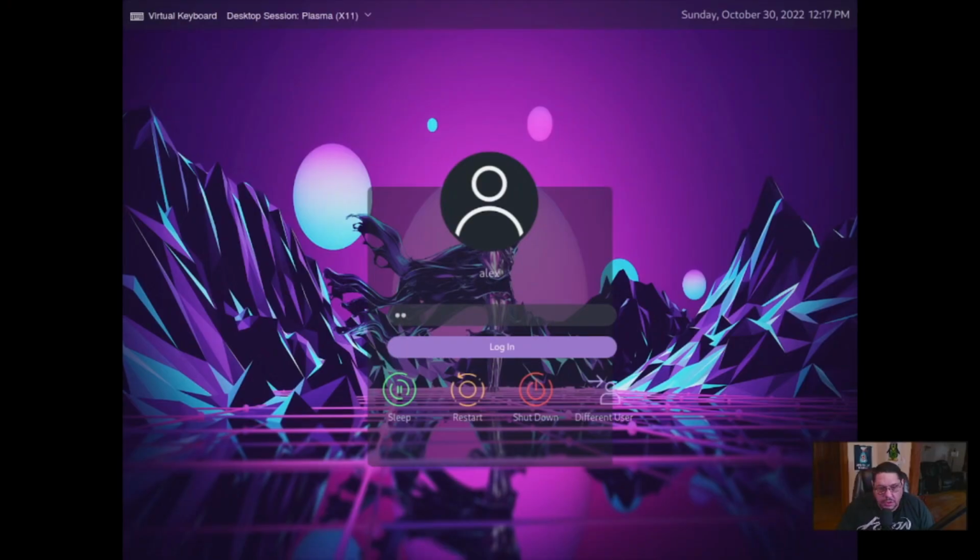I have installed Zero Linux onto my virtual machine. I've given it 4 gigs of RAM and 6 of my cores. So let's go ahead and log in and take a look at it.